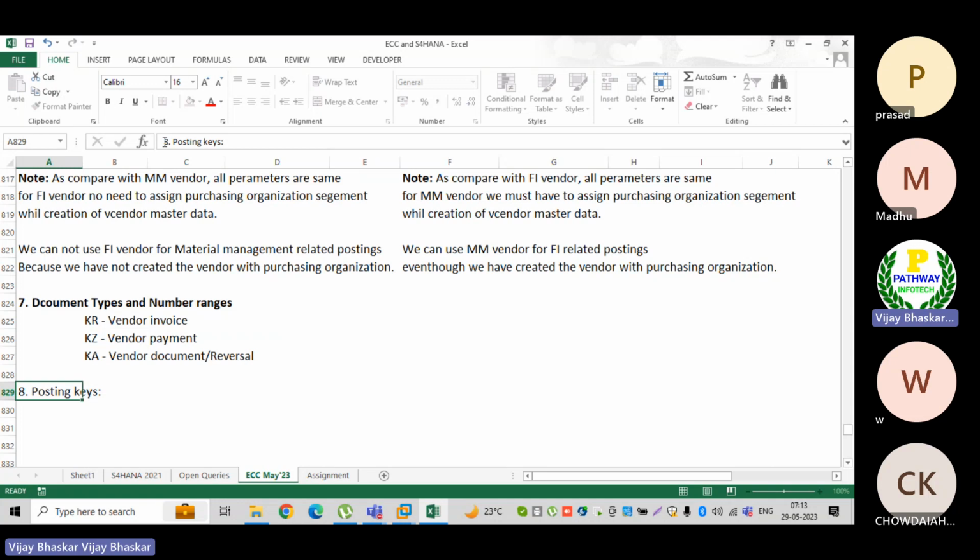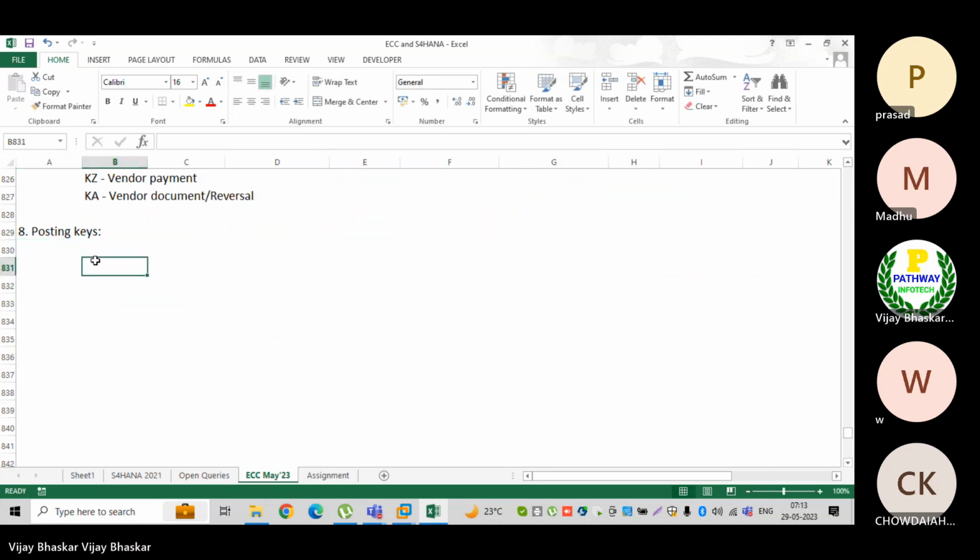So the posting keys for the vendor: 31 is the vendor credit, then 25 is the vendor debit. In a similar way, other posting keys are also there. Now this is the configuration we have already done.